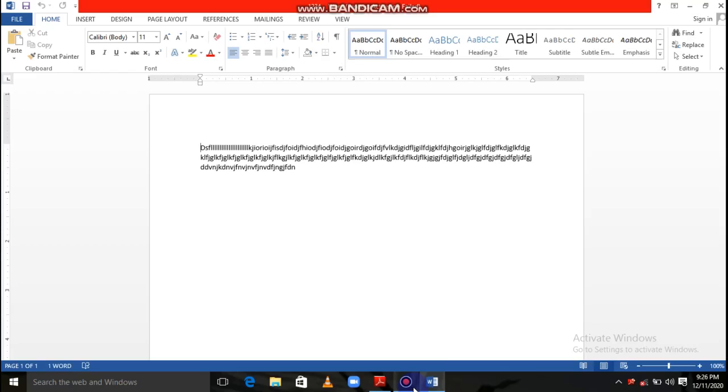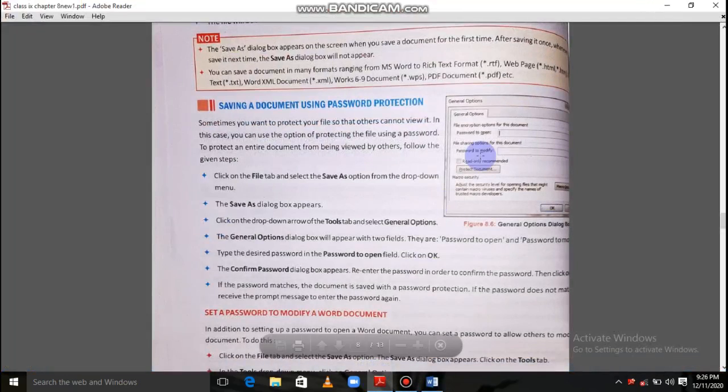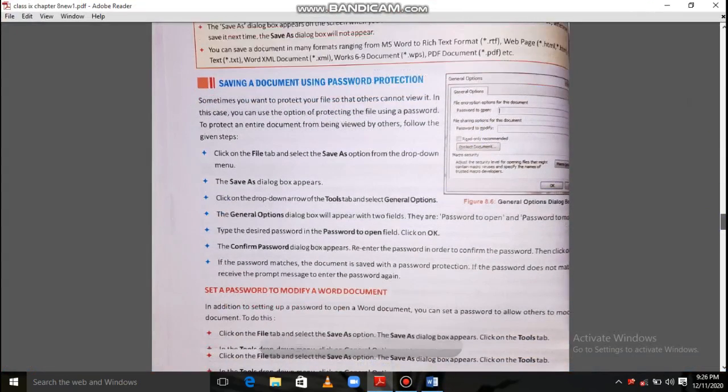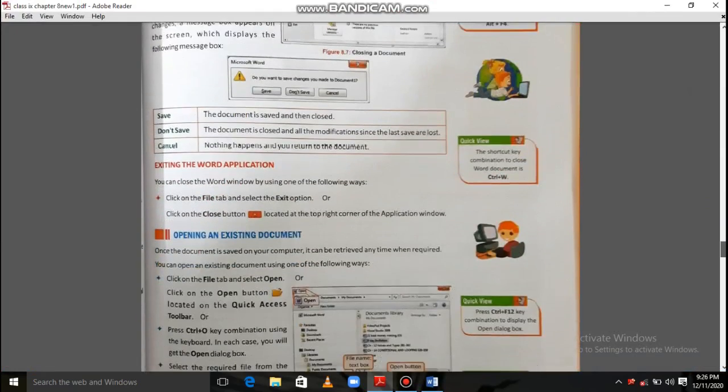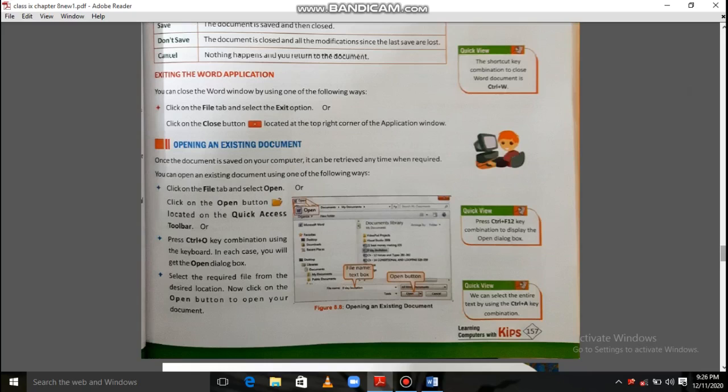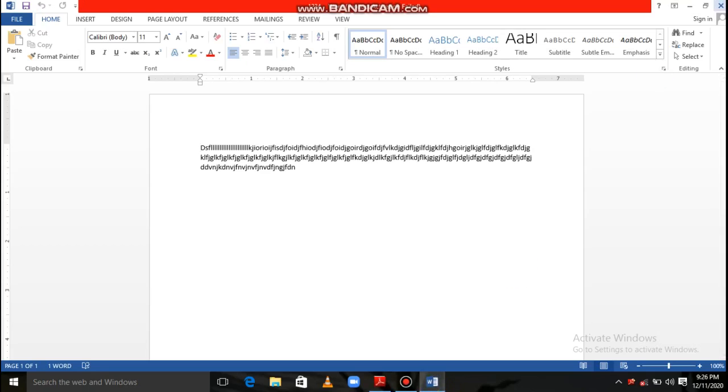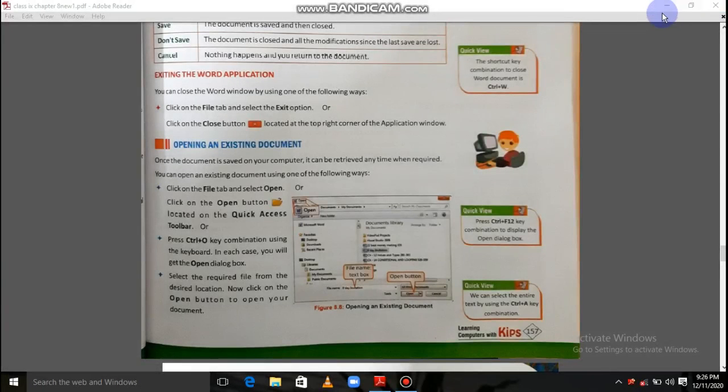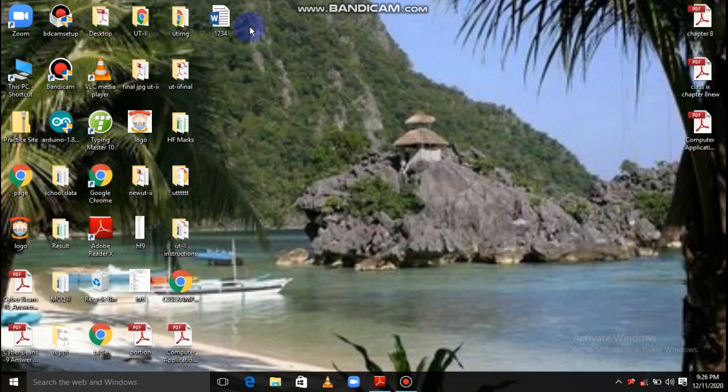Next topic that we have is opening an existing document. What is an existing document? An existing document means already saved in your computer. Already saved in your computer means just now we have created one file. That file name is 1234. It means this file is already saved inside my computer.